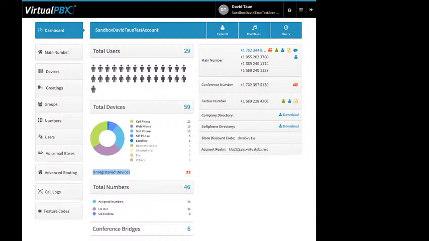All right, then we got total numbers. These are your phone numbers on the account. Your Dash plans typically range from including 1 to 15 phone numbers as part of your plan price. If you go over that allotment, it's $4.99 per month per phone number.